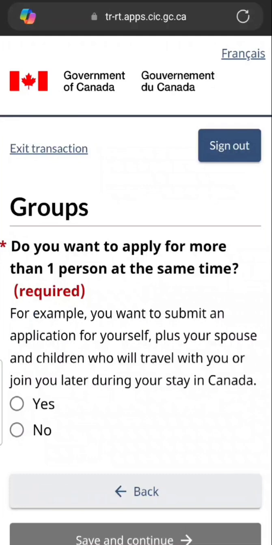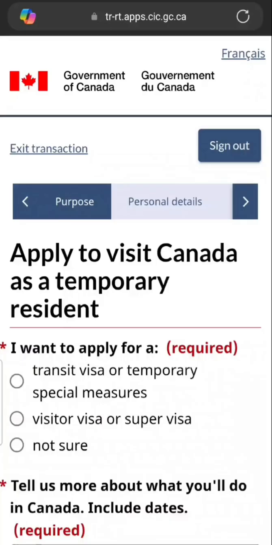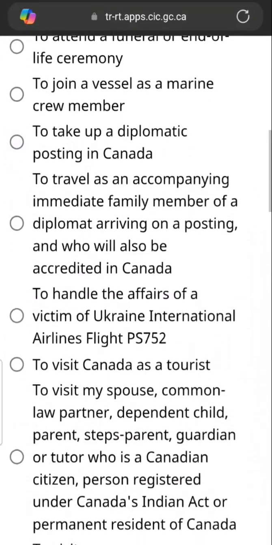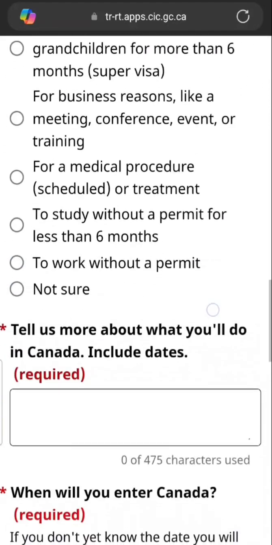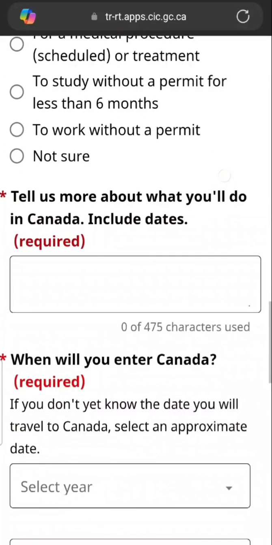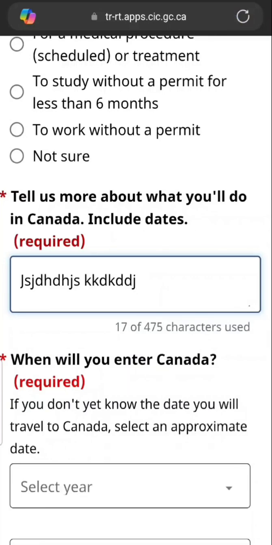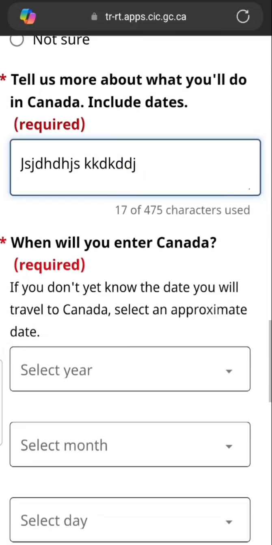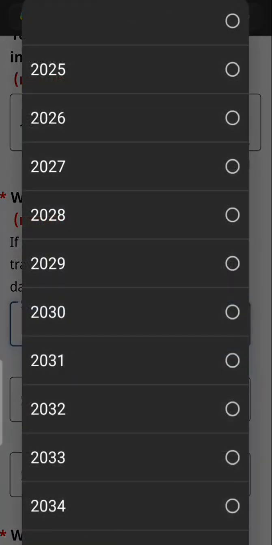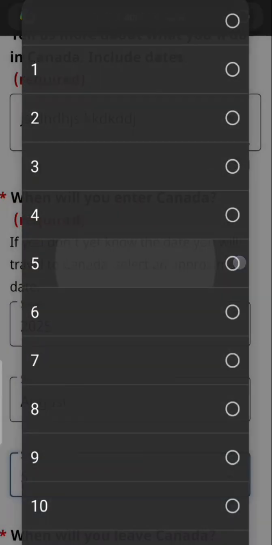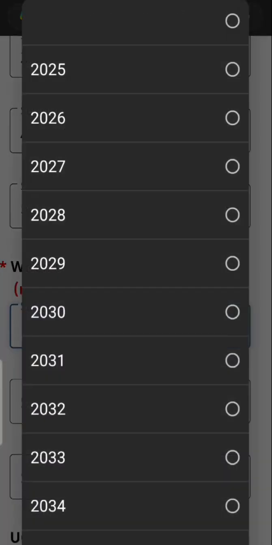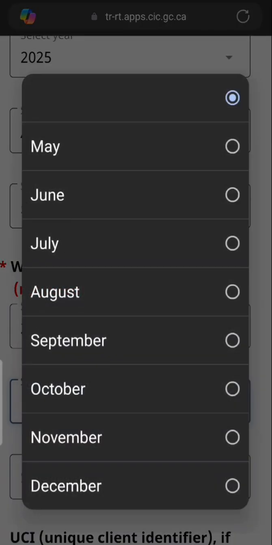Now if you are applying as a family or group, then you have to select yes to this question, but if you are applying individually, no is enough. I go for the second option, visitor visa or super visa. I select to visit Canada as a tourist. What will you do in Canada? Include dates. So I put something like this because I'm just making a sample, but you provide full details and include dates too. When will you enter Canada? When will you leave Canada? So do it as per your own case. Whatever you see here is a sample.